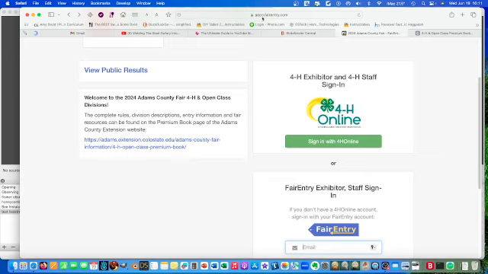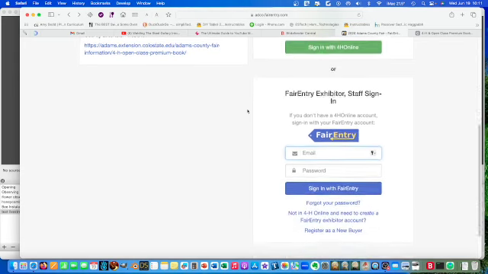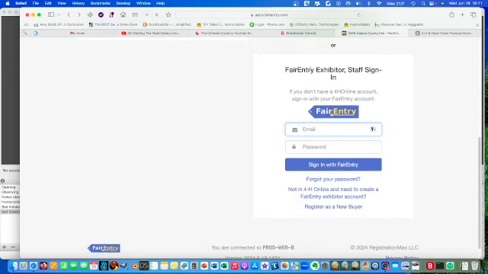So, you're going to go to this website. It's in the link in the description below. Make sure that it says Adams County or ADCO. We are not part of 4-H, so you just skip that part and you want to come down here to Fair Entry Exhibitor Staff Sign-In.